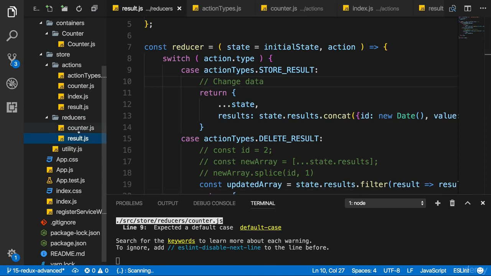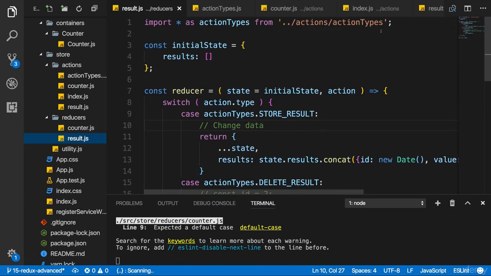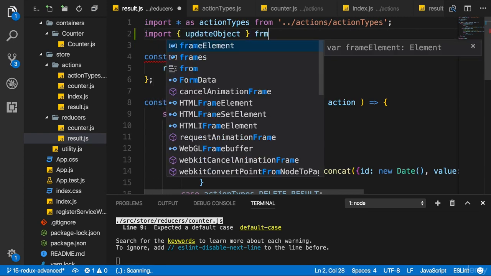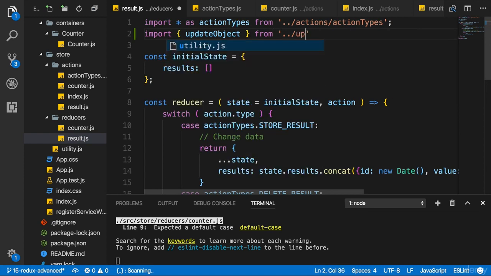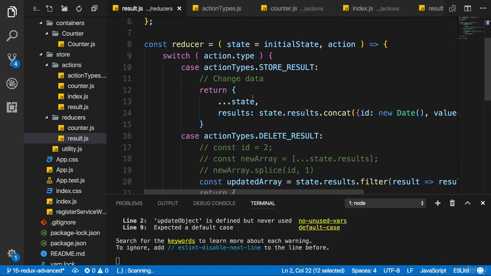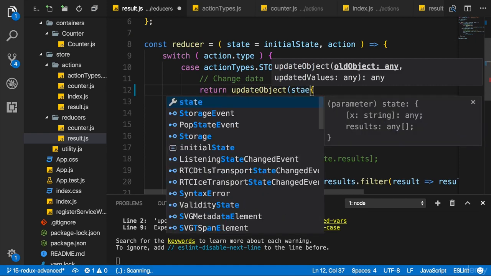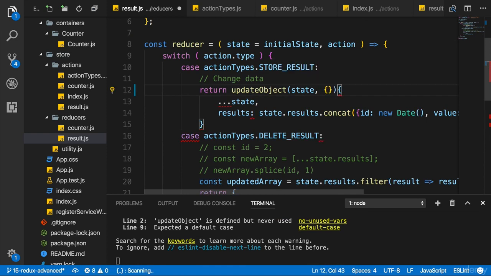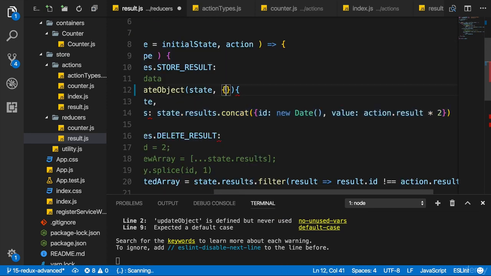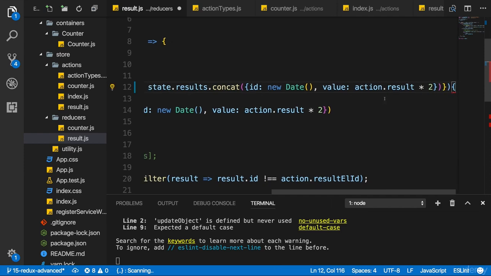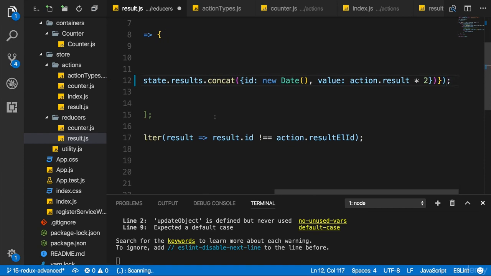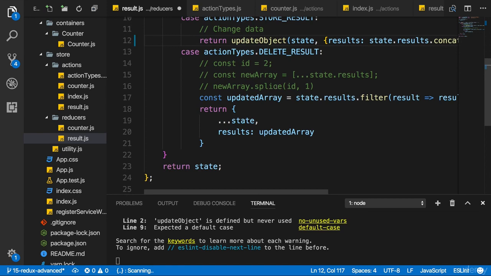Let's also implement the updateObject usage in the result.js file, so in the other reducer. So I'll import updateObject from, and now also move up to the utility.js file. And then let's use updateObject here too, to return an updated object where we pass the state as the to be updated object, and then just a JavaScript object with the properties that should be updated. And this allows us to then get rid of the old code we had in there and use that shorter one. And the same, of course, also for delete result.